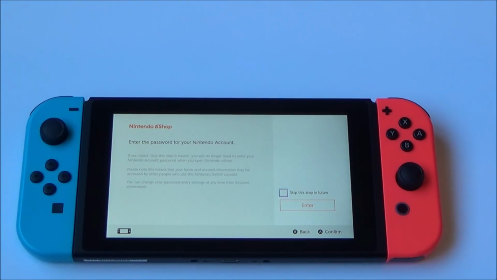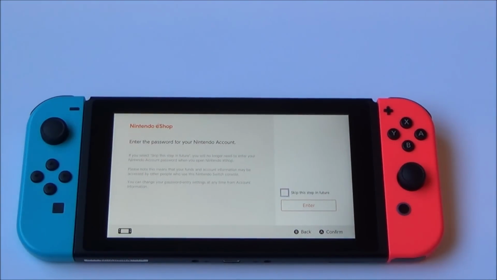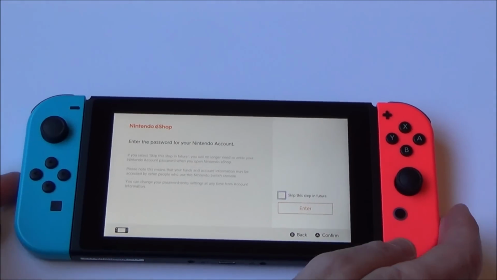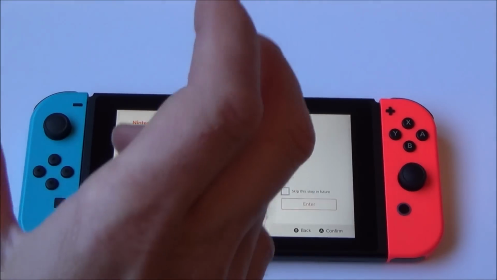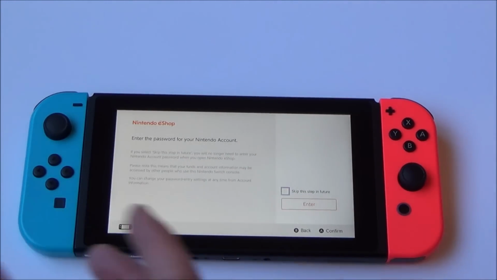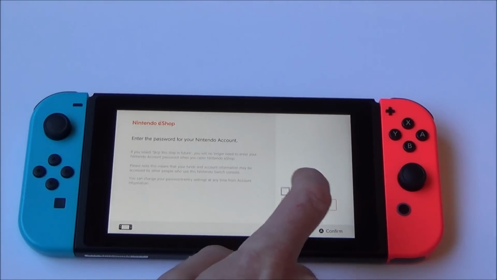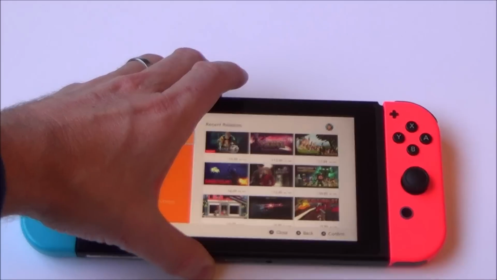Enter the password for your Nintendo account. Right, if you select skip this step in the future, you will no longer need to enter your Nintendo account password. So it depends. If it's just you that's using it, then you might want to skip this step. But obviously if there's loads of other users using this, you might not want them to buy games and stuff underneath your name. So for me, I'm going to go to skip this step, but you have to decide that yourself. Password again. And now it's allowed me access to the Nintendo eShop.